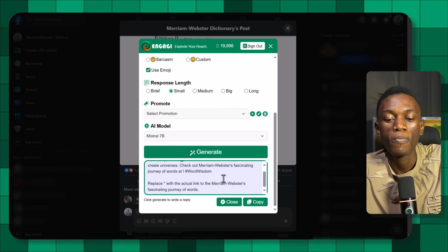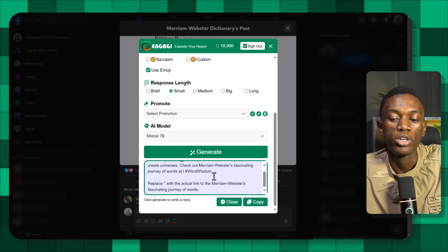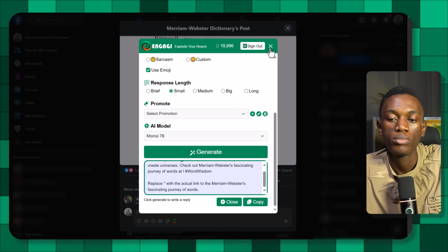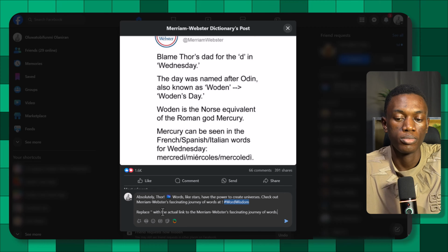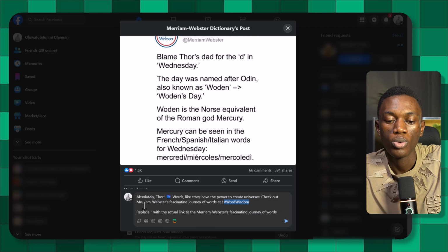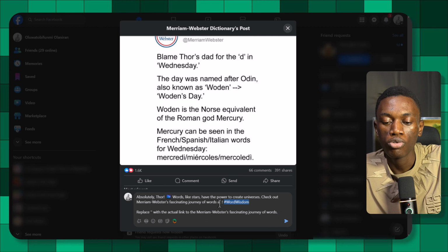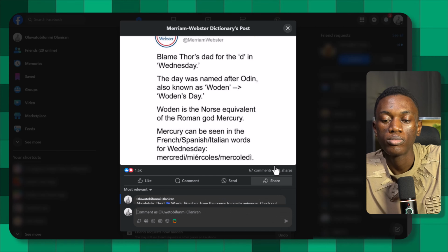As you can see, you can copy this and you can paste. Always take note to read it through, and when you're satisfied, you can simply comment.